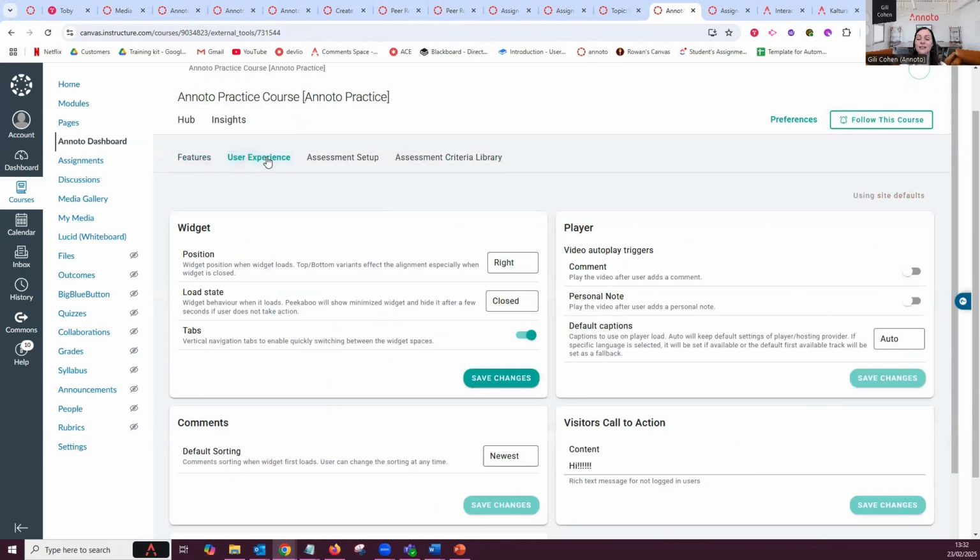Under user experience, I can set the UX that my students will have. For example, if the Annoto widget is closed by default, under load state, I can change it to be open. Don't forget to save changes.